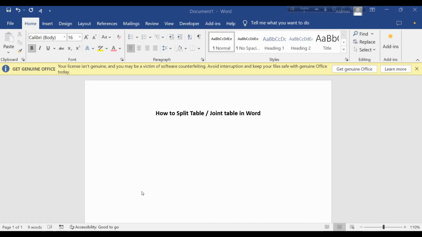Hello viewers, today I will show you how to split a table or how to join 2 or 3 tables in a Word. Sometimes we fall in such a situation that we copied some tables from other sources that are very big and cannot fit in one page.